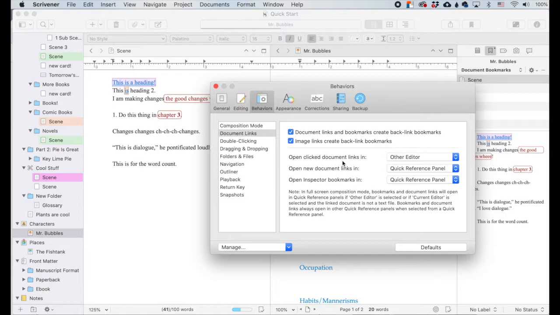Opening clicked document links in one of four places: the current editor, the other editor, quick reference panel, or the copy holder. The editors are these things. This screen is selected right now, so this would be considered the current editor, and this would be considered the other editor. If I had this side clicked or selected, this would be the current editor and this would be the other editor. A quick reference panel or a copy holder.